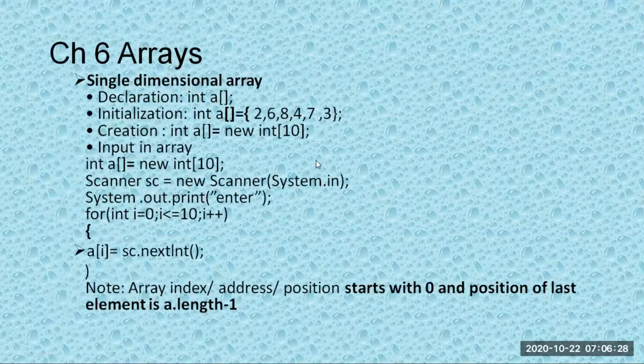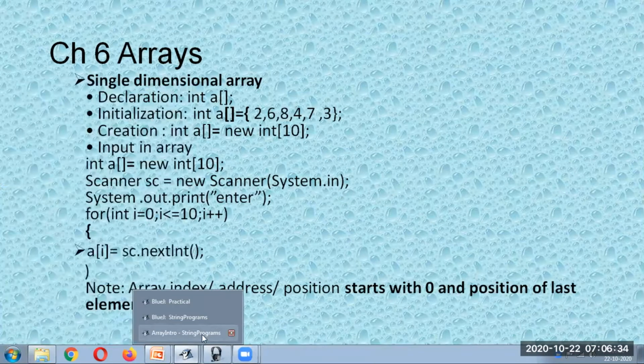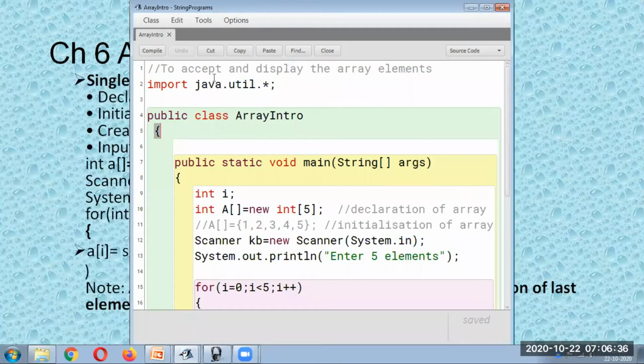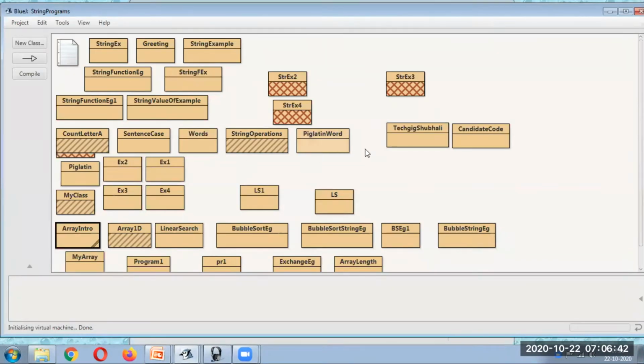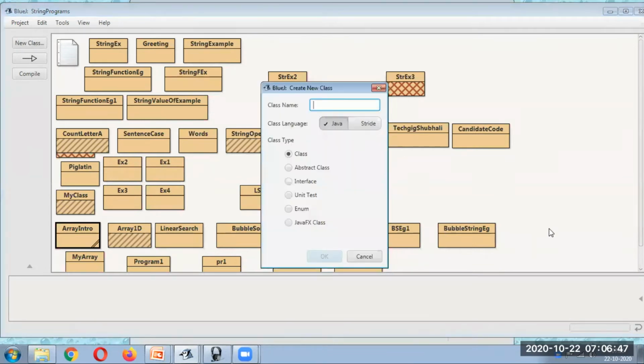Let us take a live example for this. Normally we'll take a simple example just to understand the need of an array. We'll take a simple program where we want to accept five numbers. So when we want to accept five numbers, let's say I take a program over here.